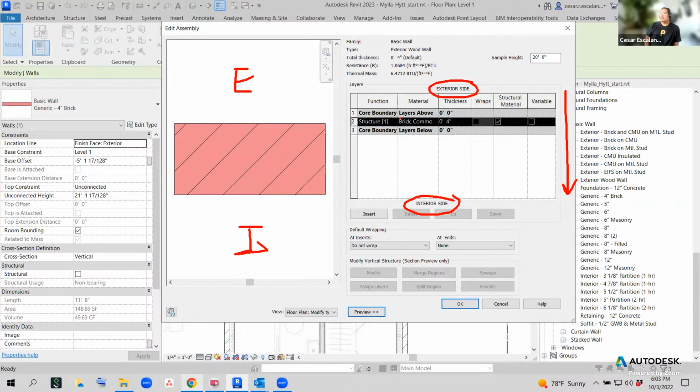or a composite wall that has both steel and concrete. It has 2 cores, and then you can add those layers in between. All right, so we're going to start changing this.